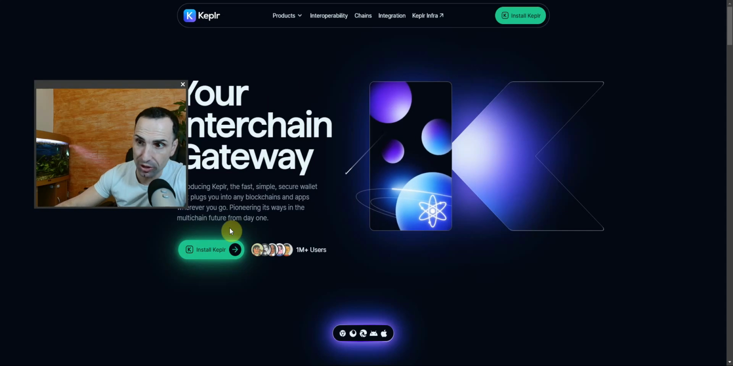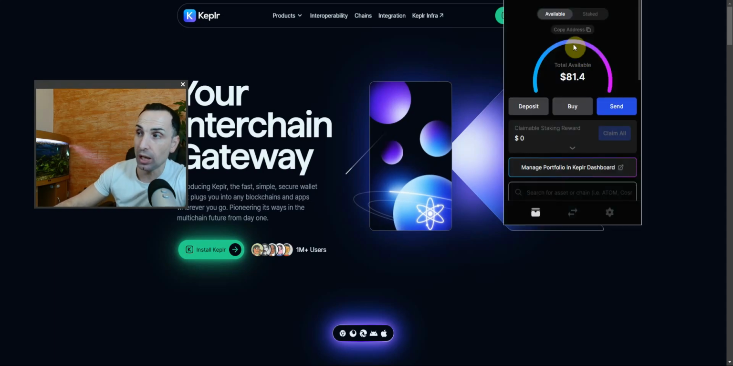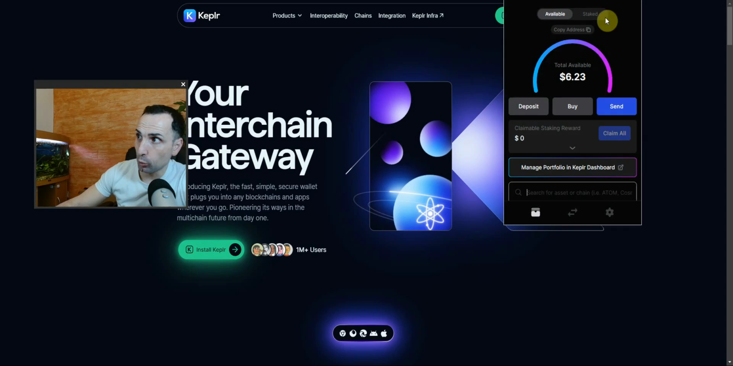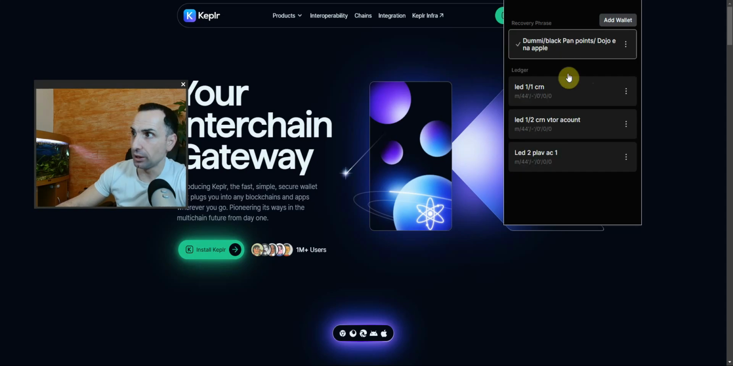So once you have installed your Keplr Wallet, make sure your Ledger is open and you have your Cosmos account right there, and here you have your Keplr Wallet. Make sure your Keplr is open. Okay, so once you open, what you need to do is go to the top right, and right here you will see add wallet. Go and click add wallet.